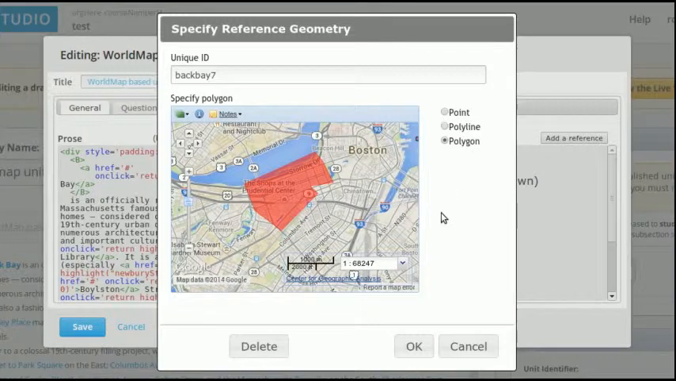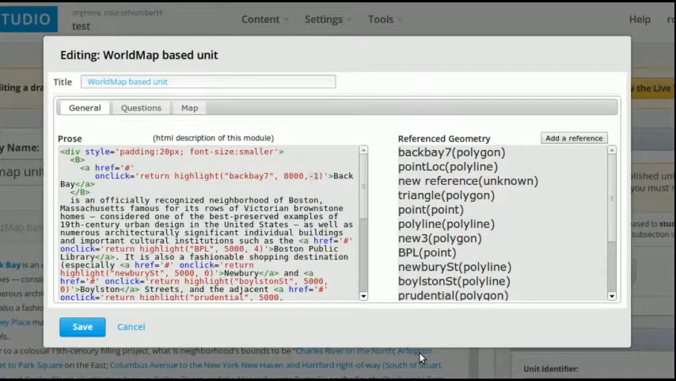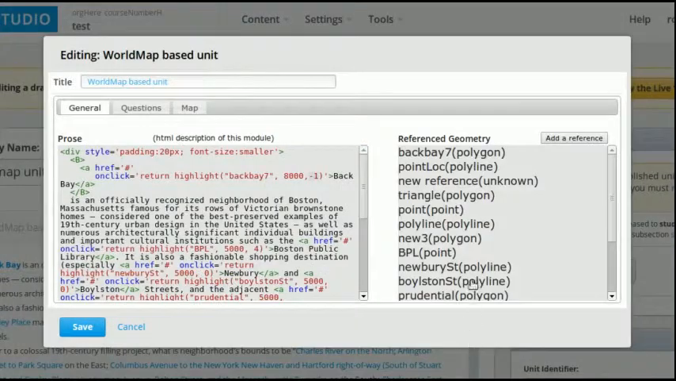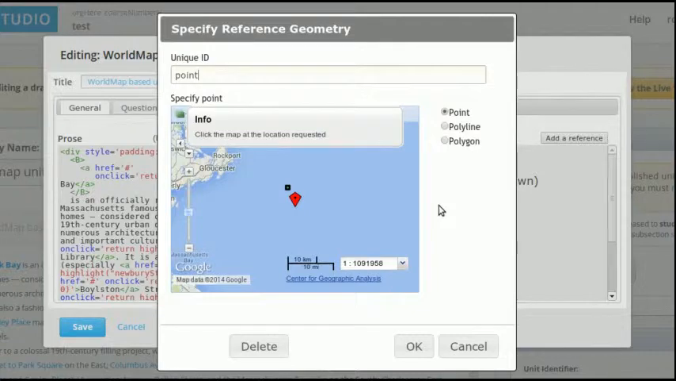The reference geometry can be either a polygon, as shown there, or it can be a polyline, just like a crayon drawing, and it can be a point, just a marker on the map to show a location.